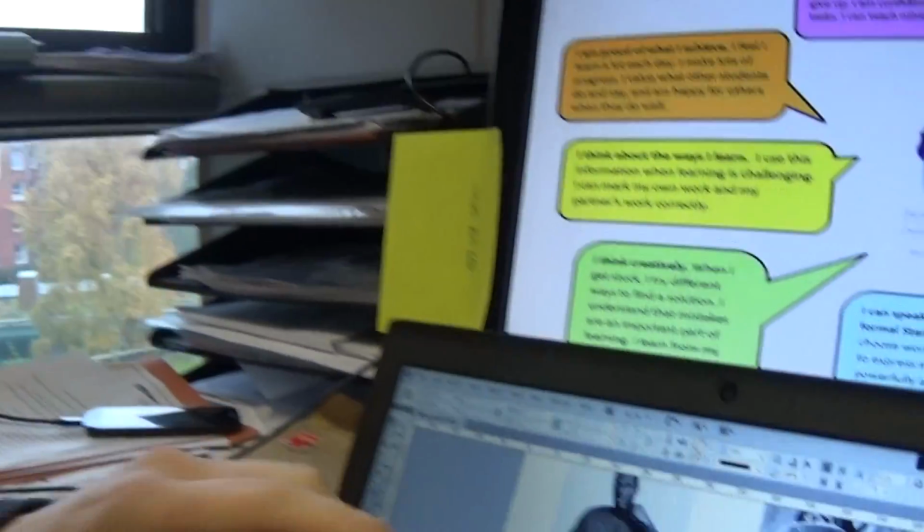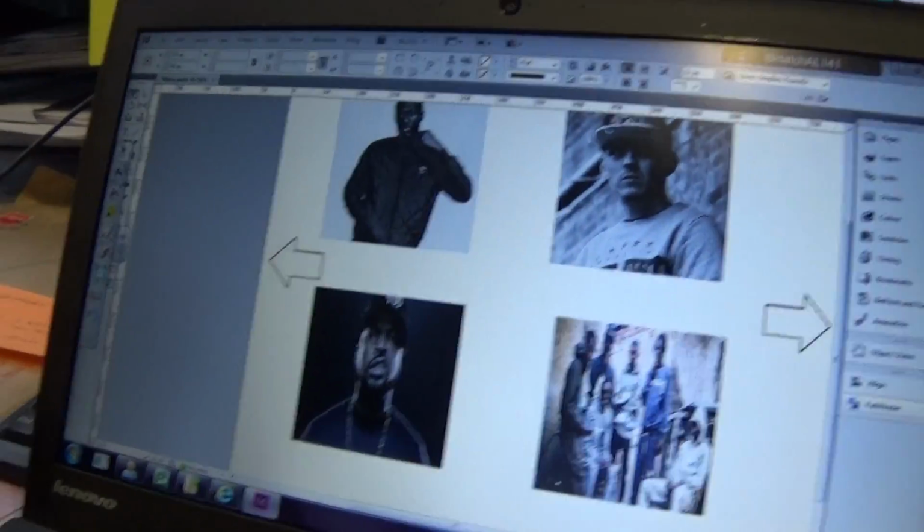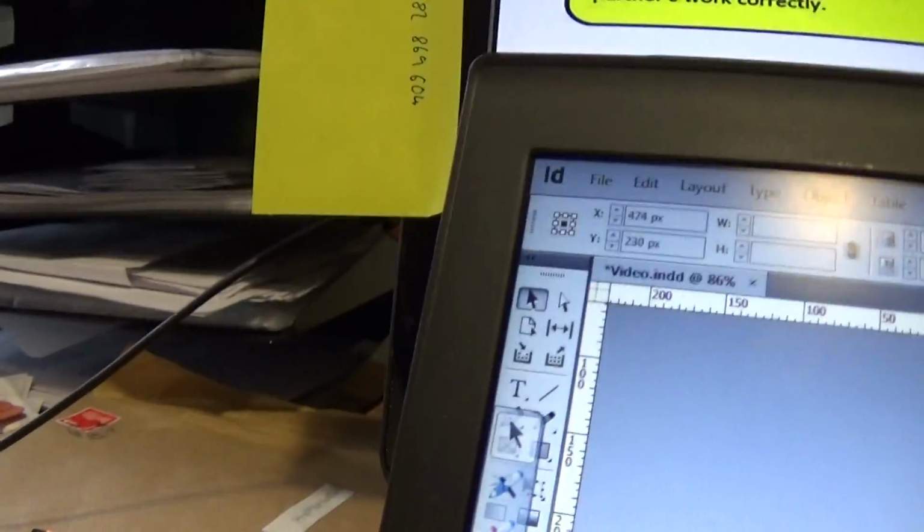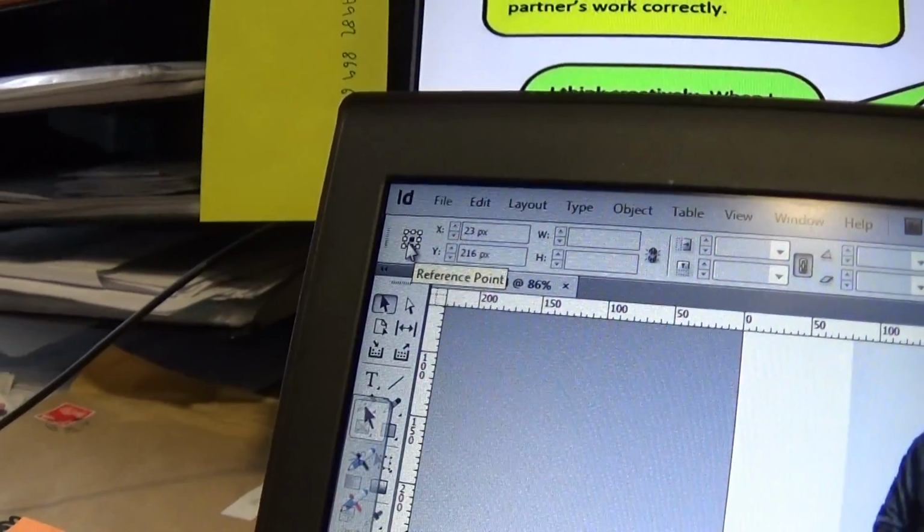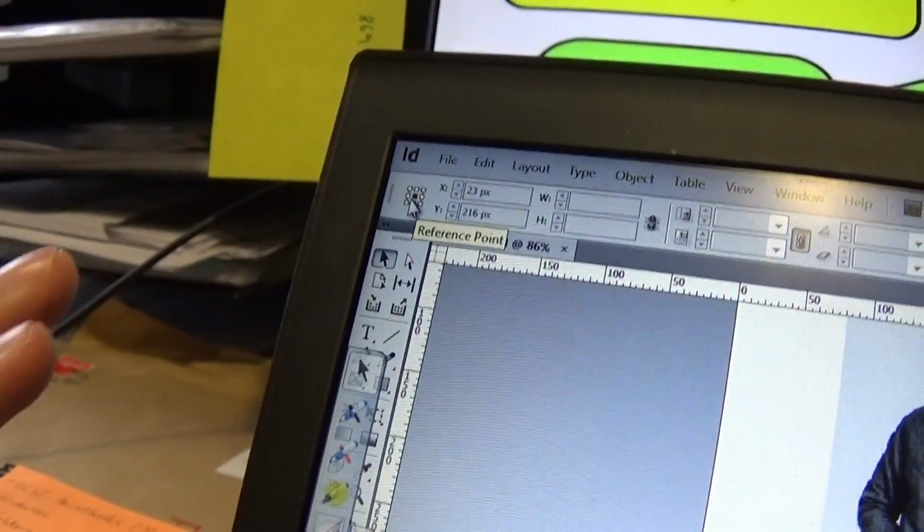My name is Billy, and today I'm going to be showing you how to create an interactive slideshow on InDesign. As you can see, this is InDesign. Obviously, make sure that when you do this, the reference point in the top left hand corner is in the middle, otherwise it won't work.